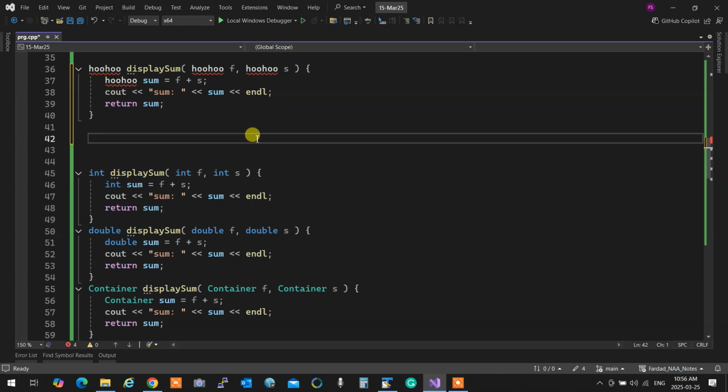What are we going to have? Long displaySum, long, long. As long as the plus works for both of them, it's fine, right? It doesn't make any difference. You can give it to any person and tell them to just replace those things with a type and you're fine, right? So essentially, you don't have to write the code again.